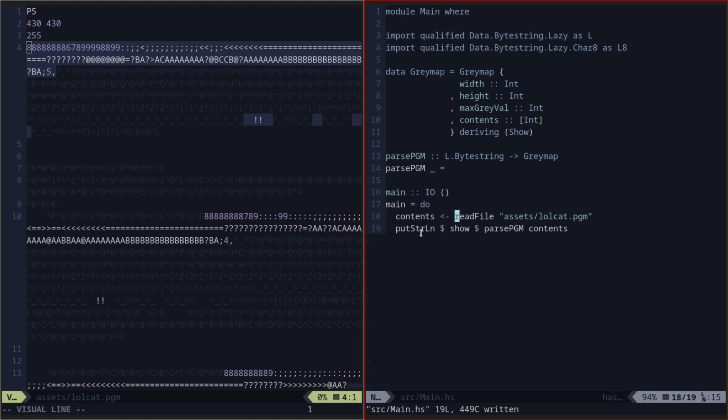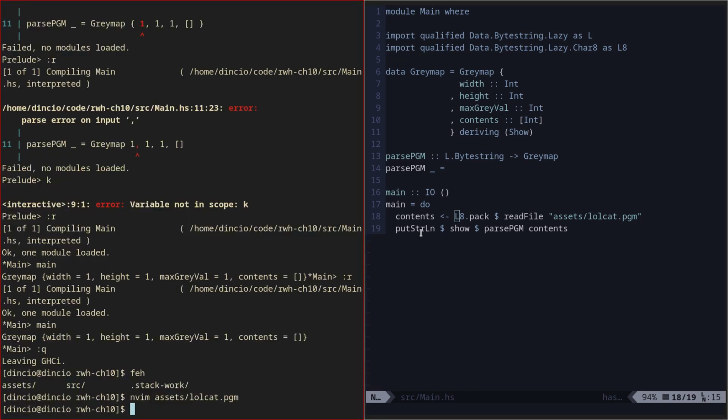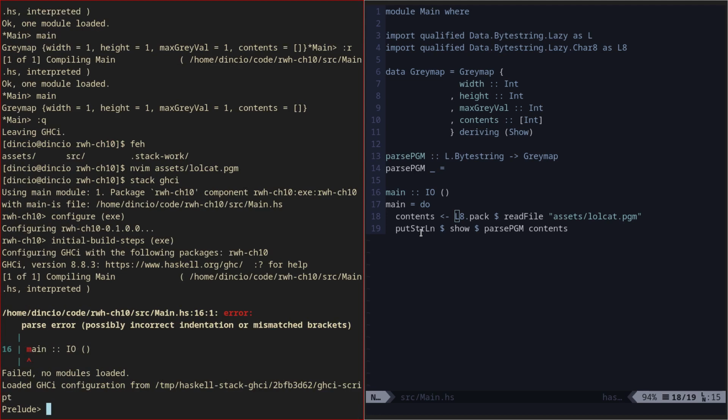I guess we can just read a string and make it a byte string using the pack function, and we will pack it as if it was UTF-8. We will then pack it, and it will now be a byte string put into content. So let's see if it works. Stack GHCi, which loads the main module.